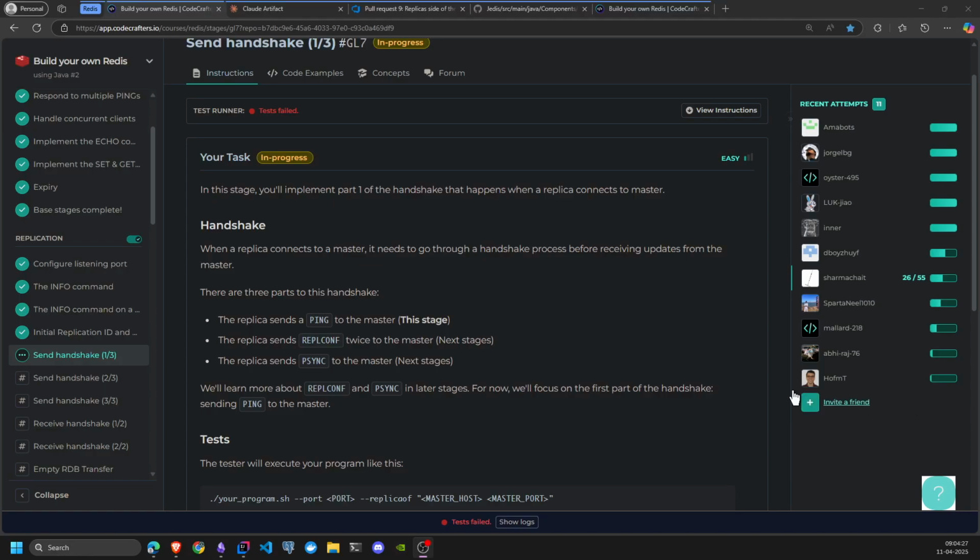Hello, hello. So, as part of Redis replication, the slave nodes register themselves with the master nodes, which happens through a three-step handshake process. I'll try to implement the entire slave side of the handshake in this video, and in the next video, we'll implement the master side of the handshake.